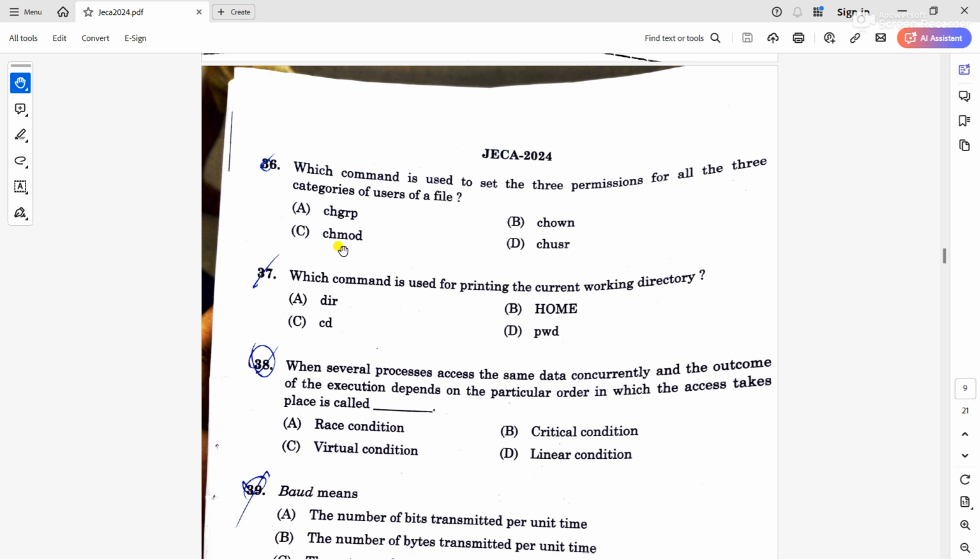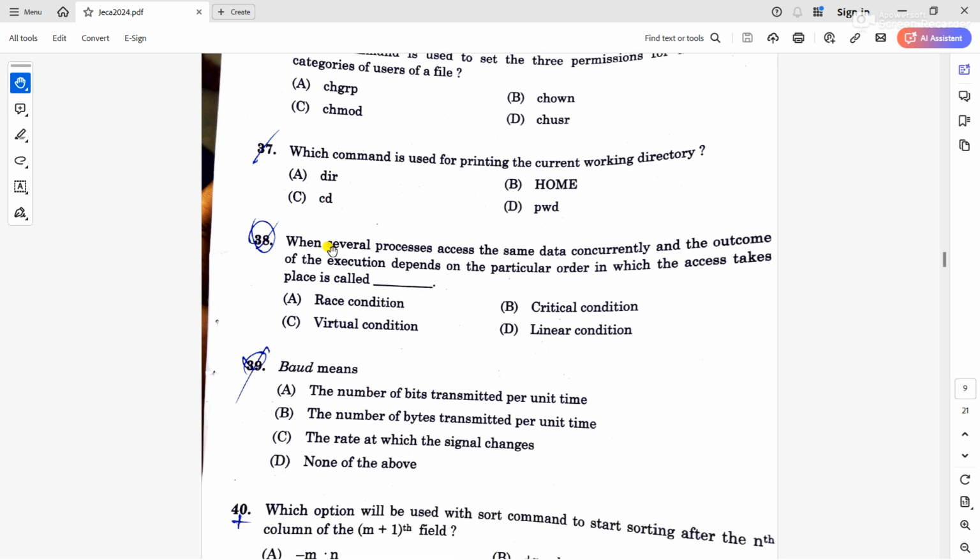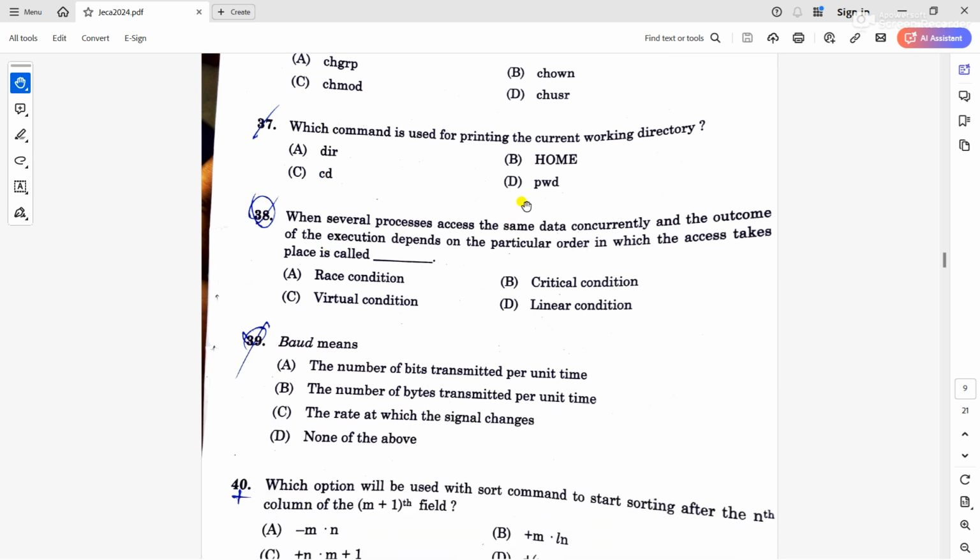36. Which command is used to set the three permissions for all the three categories of users of a file? Option C. 37. Which command is used for printing the current working directory? Option D. 38.